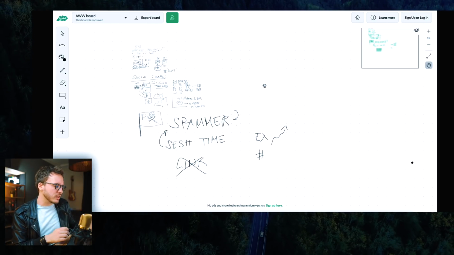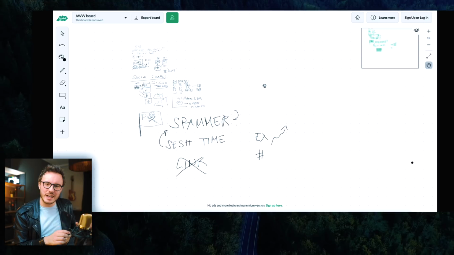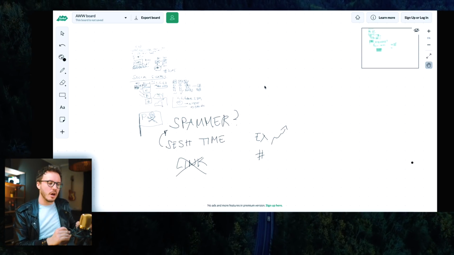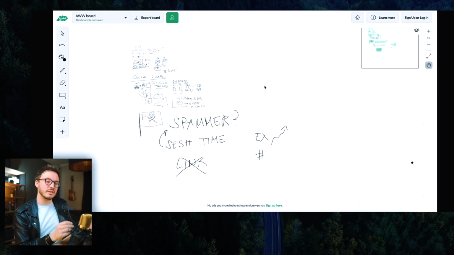Anyway, this is basically the explanation of how the algorithm works right now. The most important parts, use that to your advantage. I've seen nobody talk about that to that extent.